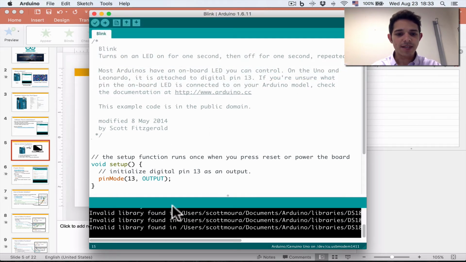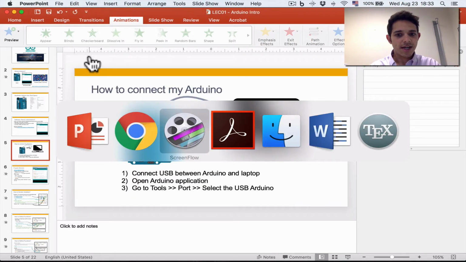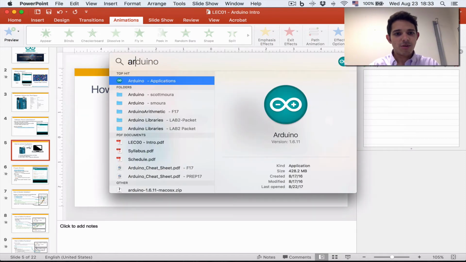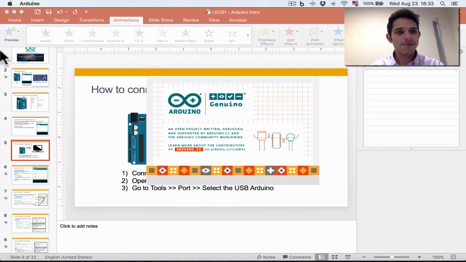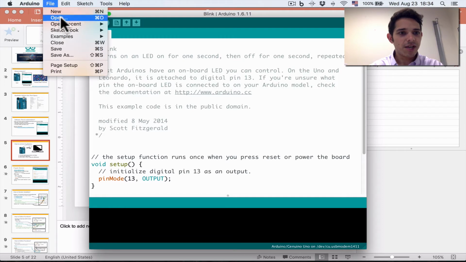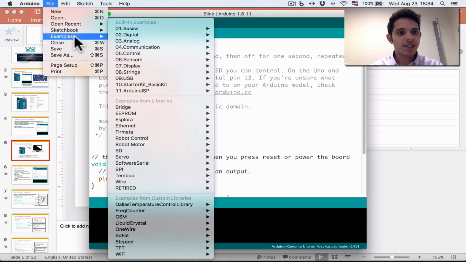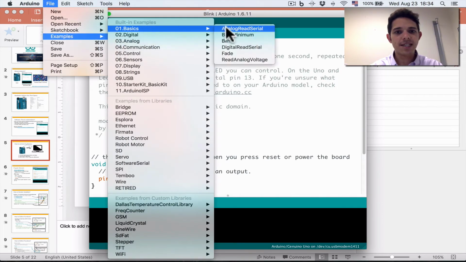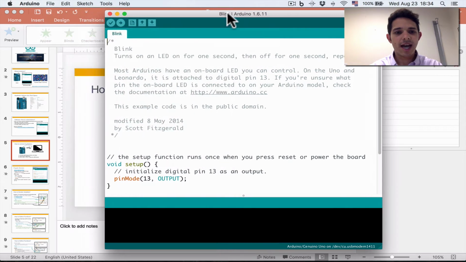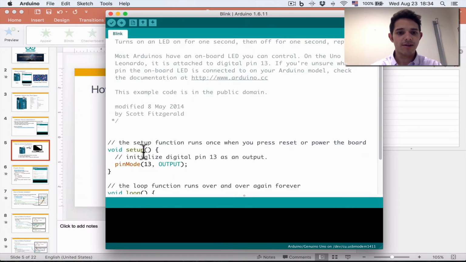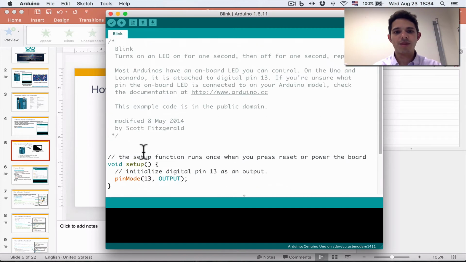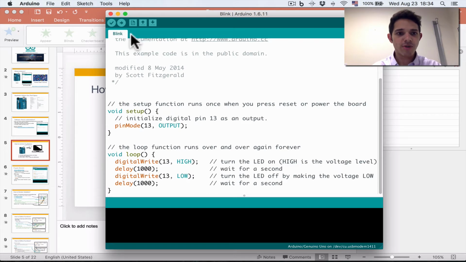Now, to check if everything's connected properly, what you can do, let me close this. Okay, looks like I have to reopen the IDE. If we close a sketch, then it closes the whole program. Okay, so I'm going to open an example. If I go to File, Examples, Basics, and Blink, then I get this Blink example here. Now to check that everything is working properly, we're going to upload this code onto Arduino via USB.